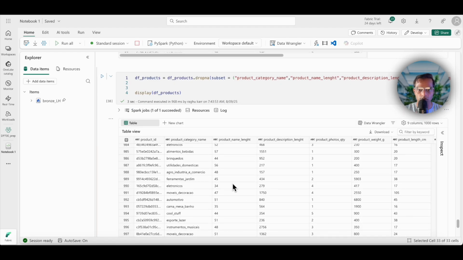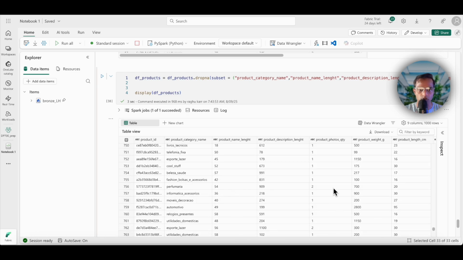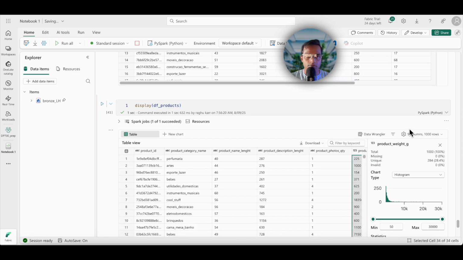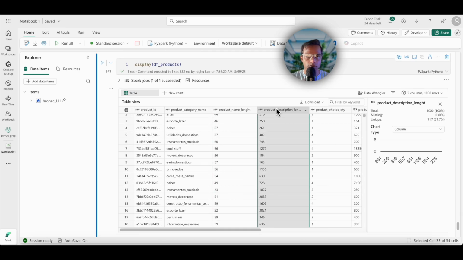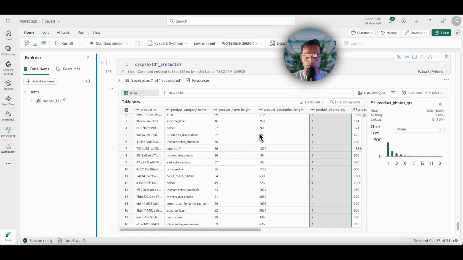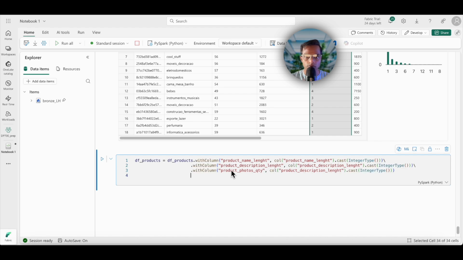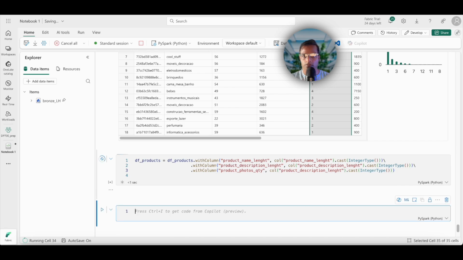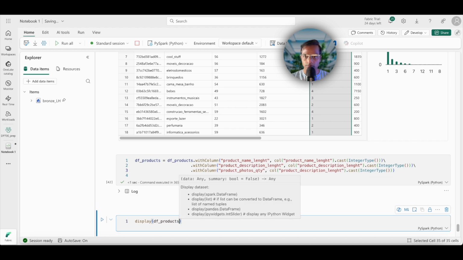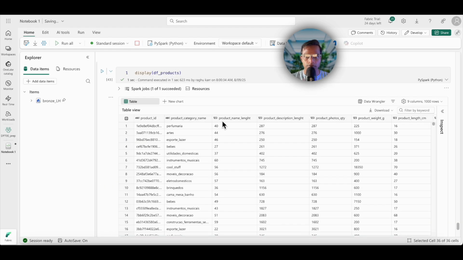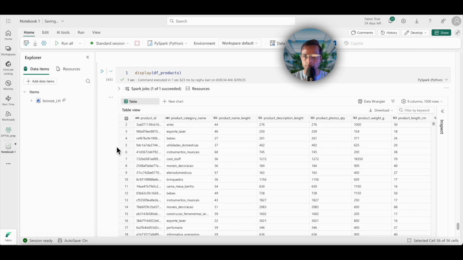Now you could not see the rows where we have null values on multiple columns. So now what I want to do is I want to replace all these three columns with the integer data type. So I'm casting those columns. Now display df products. These columns are converted to integers.